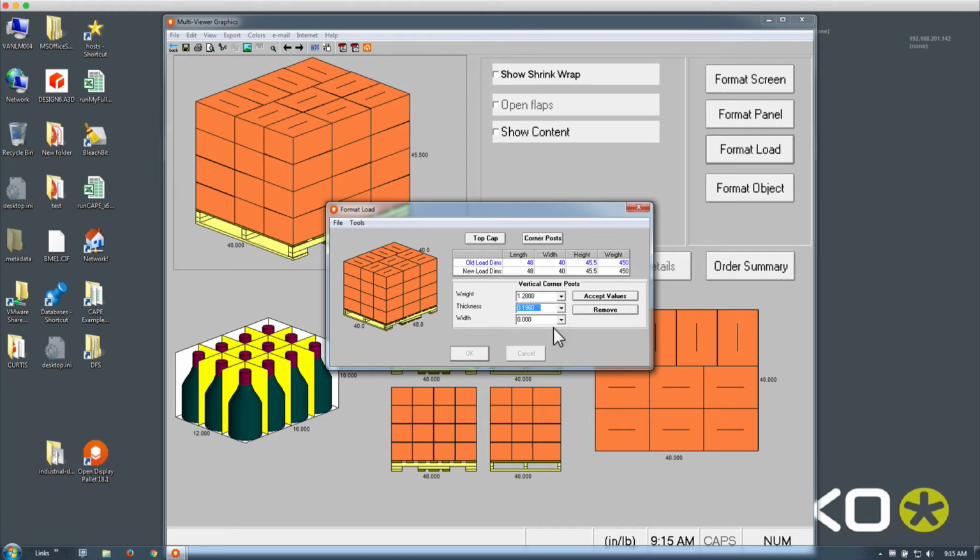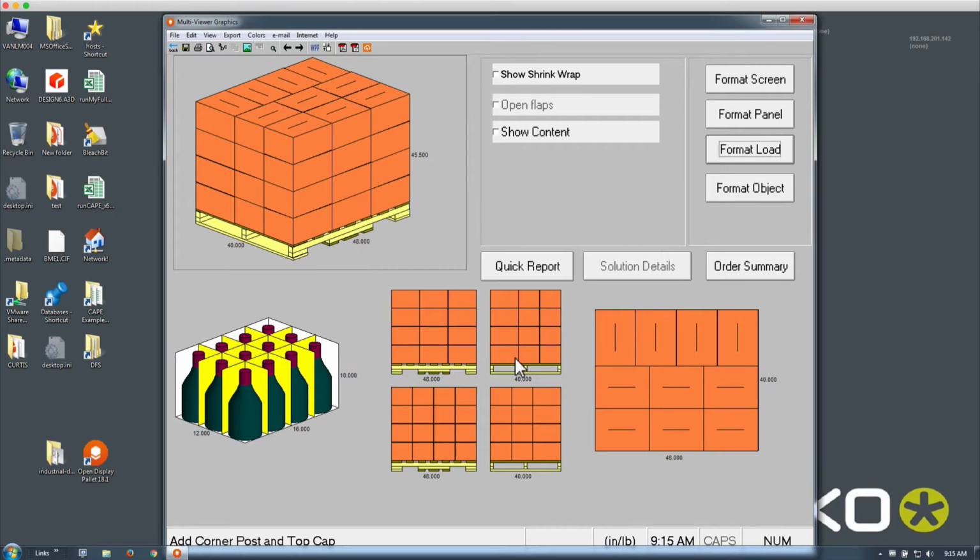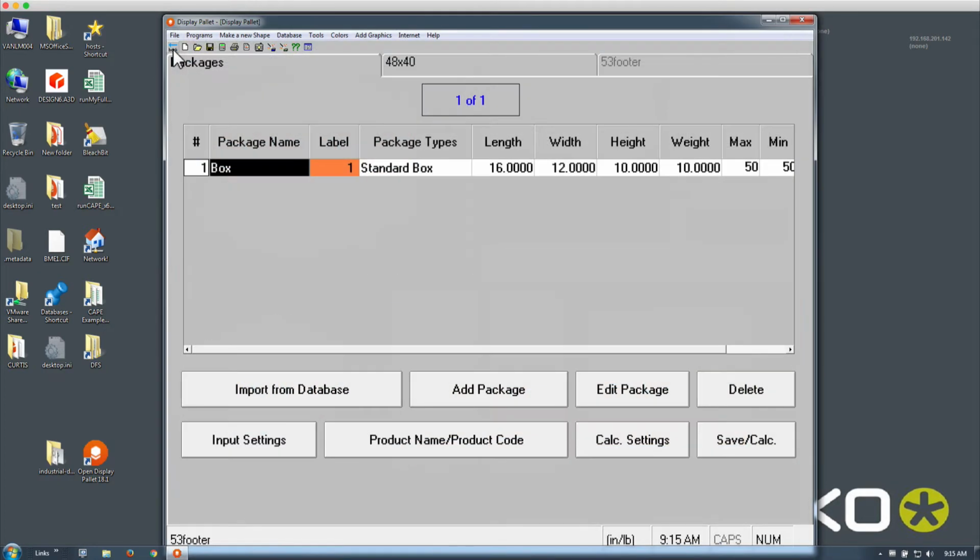So we can set the thickness and the width of that, and we can accept these values. So here I'm adding some corner posts, and I can also add some top cap right here. So let's use a B flute on that, and we can set all the parameters of that load format. Okay, so let's cancel that for now, and let's go back because I promised you to show you where the content actually comes from.